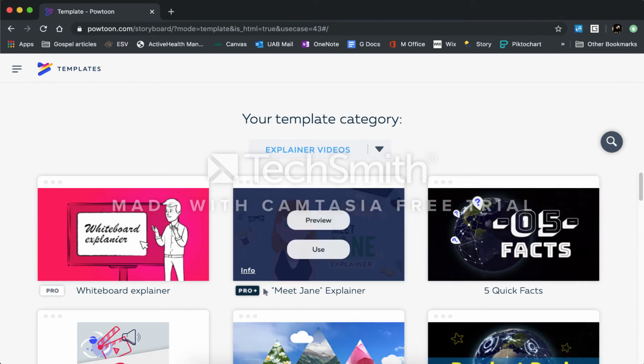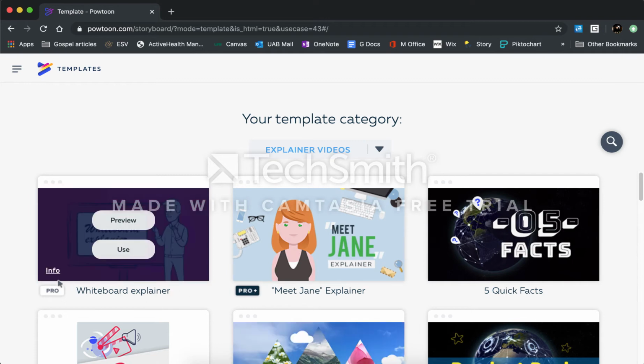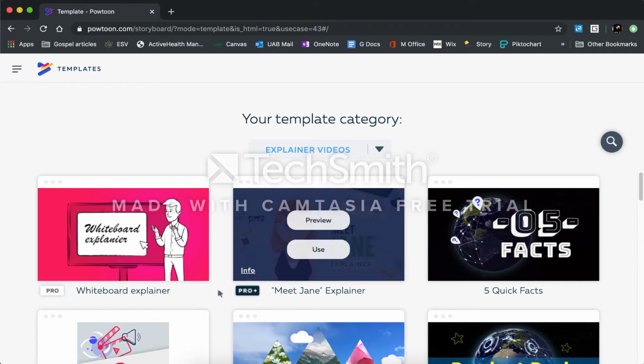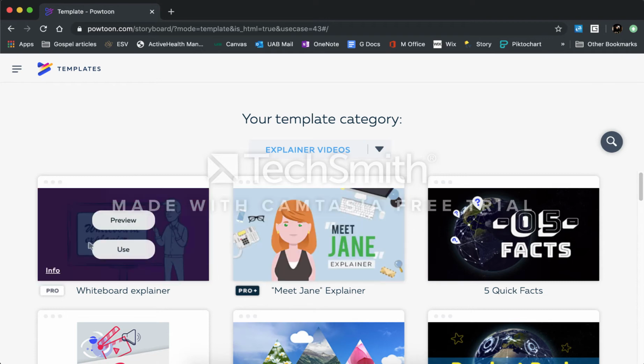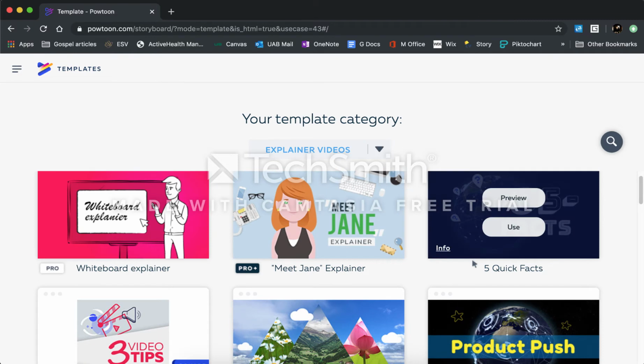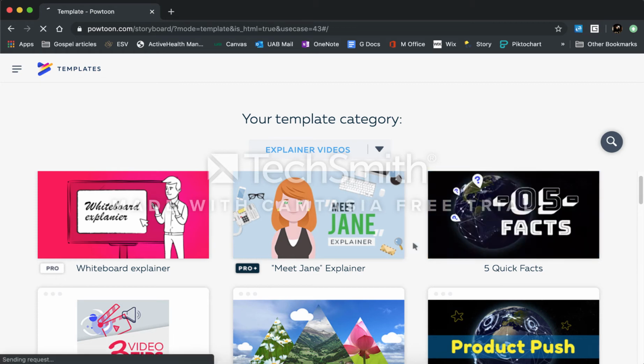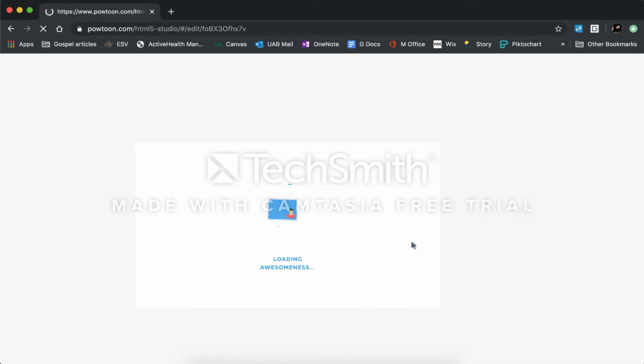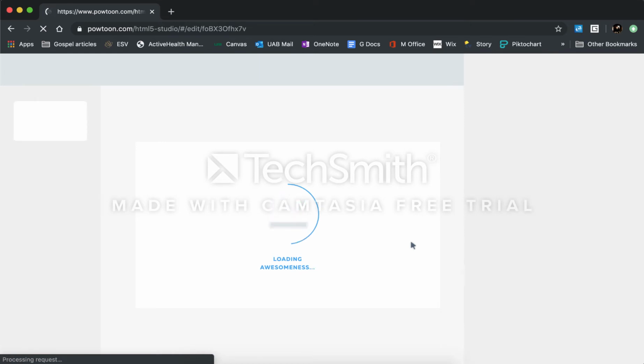So if you'll notice, these are different levels of paid versions. So you've got the Pro Plus, you've got the Pro. That means we can't quite access those on my account, but we can do the free version. So up here it says 5 quick facts. You can preview it to see what it looks like, but for the sake of time, let's go ahead and jump in and hit use. And so with this, we'll start off with some basic slides that are already pre-made, and then we'll have the chance to edit, to add features as we want, and delete things that we don't want.